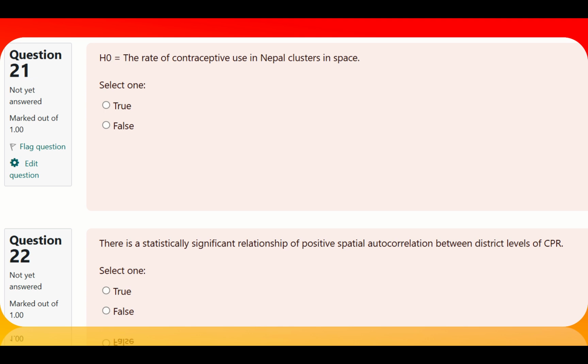And then based on that, right, by looking at your pseudo p-value, you're going to determine whether you're going to reject or retain the null hypothesis. And based on the value of the Moran's I, you're going to determine whether you have positive autocorrelation, aka clustering, or negative autocorrelation.